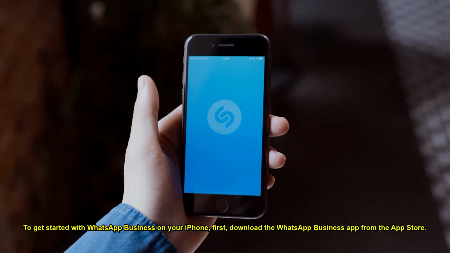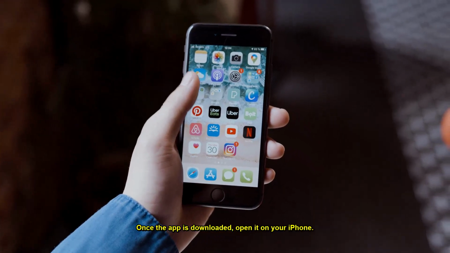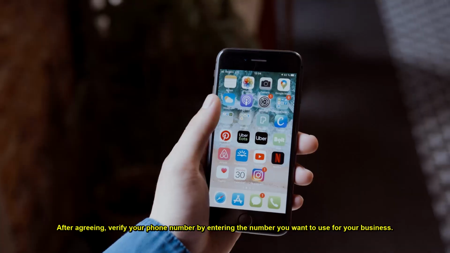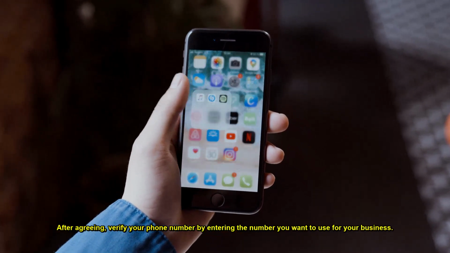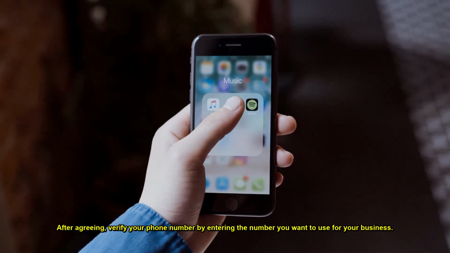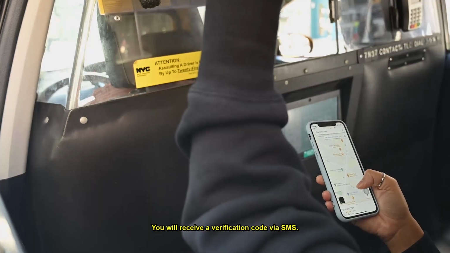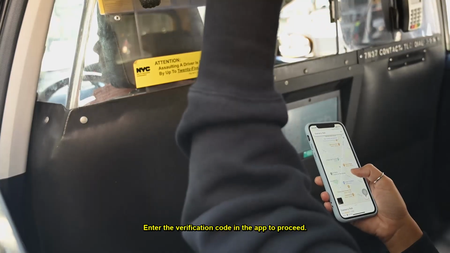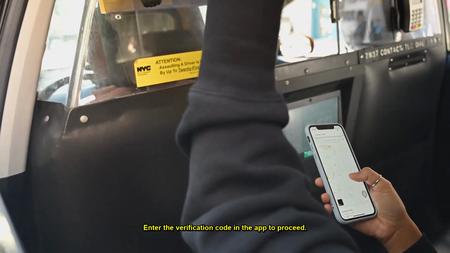To get started with WhatsApp Business on your iPhone, first, download the WhatsApp Business app from the App Store. Once the app is downloaded, open it on your iPhone. You will be greeted with a welcome. After agreeing, verify your phone number by entering the number you want to use for your business. You will receive a verification code via SMS. Enter the verification code in the app to proceed.